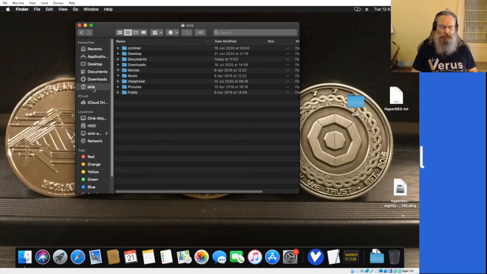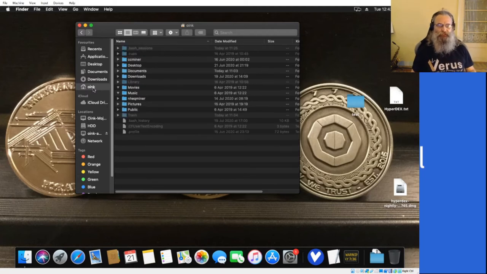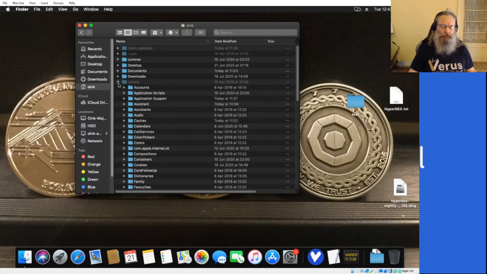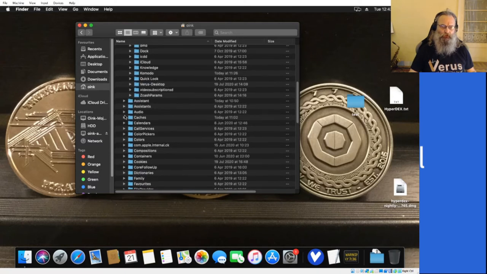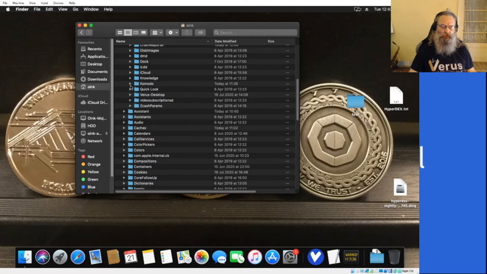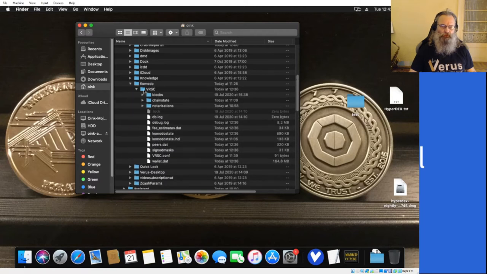What you need to do is hold the command and shift key and press plus. Like I did right now. And now you see a couple of gray folders appearing, which are hidden files and folders. Okay, we'll need to go to Library, Application Support. Then we'll need to scroll down to Komodo. Whoops, a bit fast. Komodo and VerusCoin. This is where you find your VerusCoin data folder.